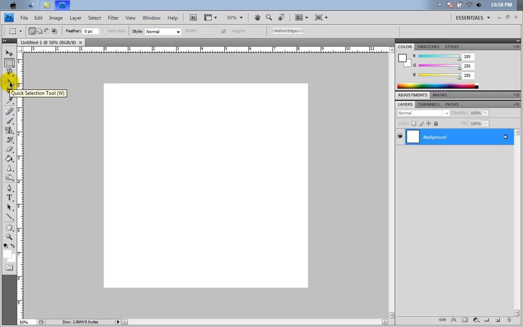Now this is your quick selection tool, and it has a magic wand tool, your crop tool, your slice tool, your slice select tool, your eyedropper tool, color sample tool, ruler tool, and note tool, your eraser, your paint bucket, your blur tool, your dodge tool, your pen tool, text tool, path selection, line tool. Those are basically the ones that you'll be using the most.